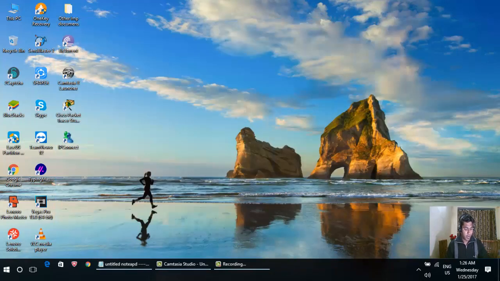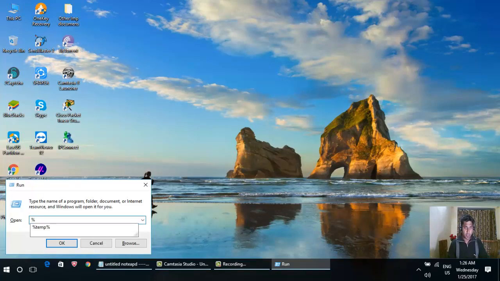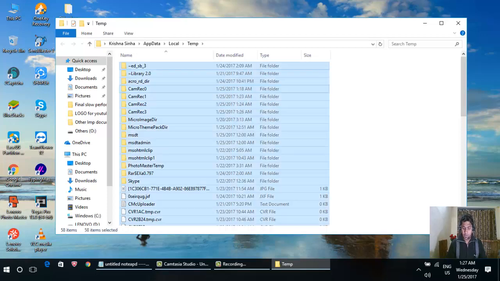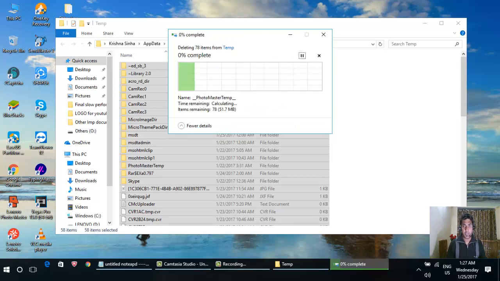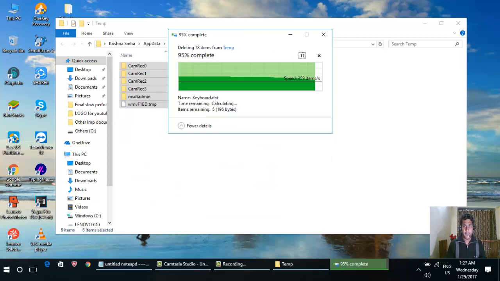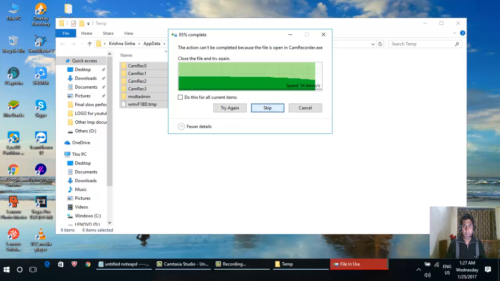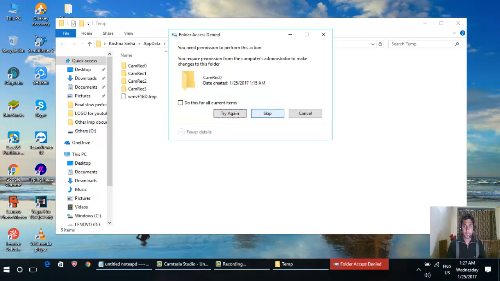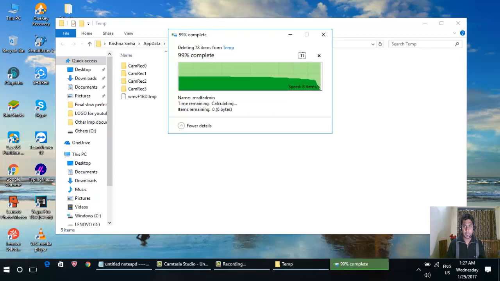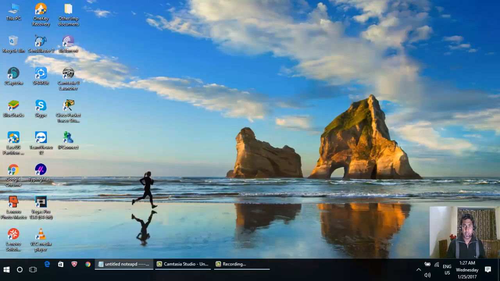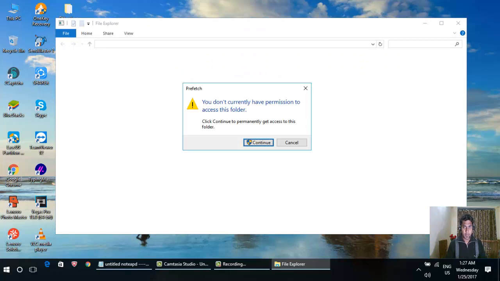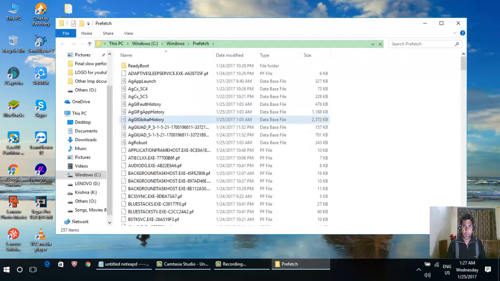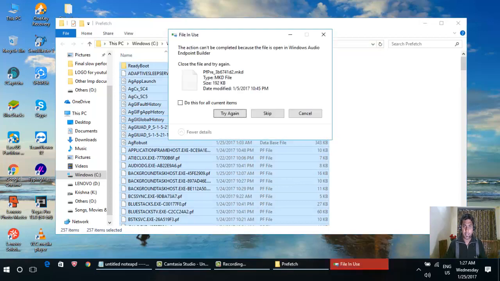After deleting the temp files, just open run and type the command %temp%. We will also delete all these files as well. Skip. Third step, we will go to prefetch, click on continue, and delete all these files.